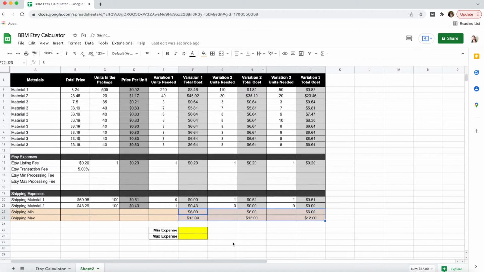I'm going to center that. So here we're going to calculate what the minimum would be of all our expenses. So you know what? I need to rewind again. We need to enter these formulas for our fees before we do that. So sorry about that. We're going to rewind again.